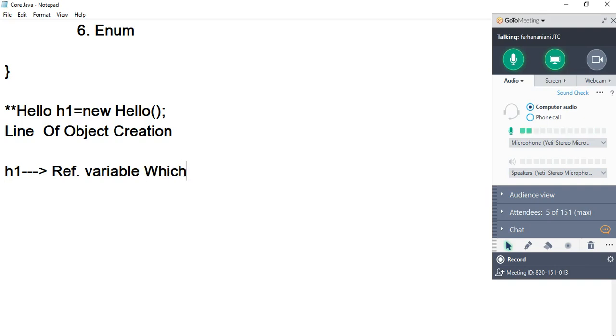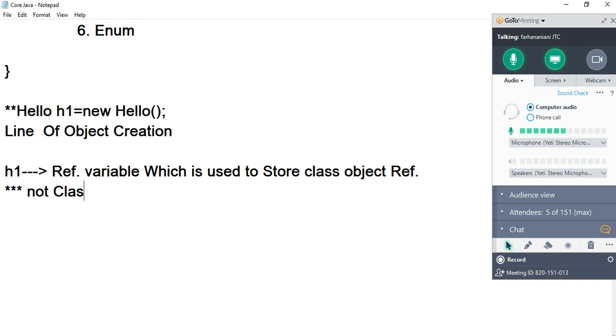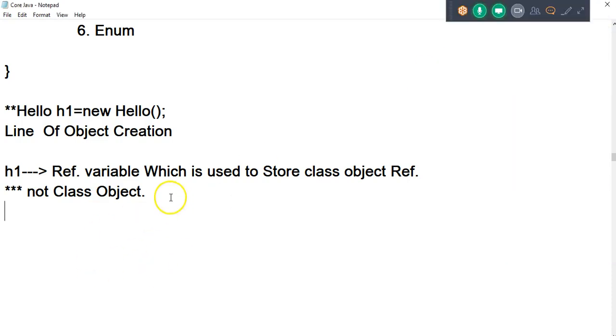h1 I am writing is the reference variable. What does it do? It is used to store the class object reference. Remember one point again, not class object. I'm not saying class object. I'm saying class object reference. I'm saying class object reference here. I'm not saying the class object. It's a class object reference I'm saying here, right?